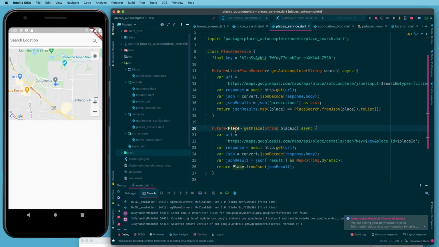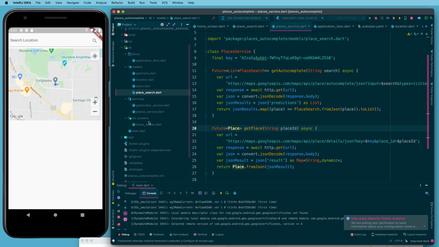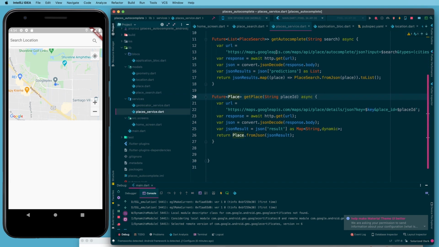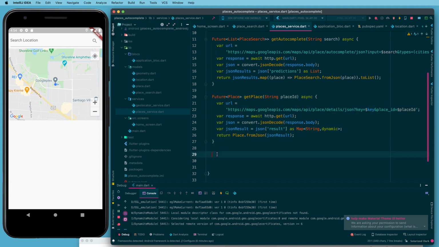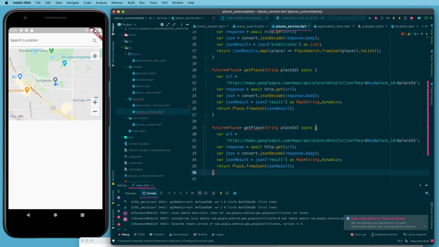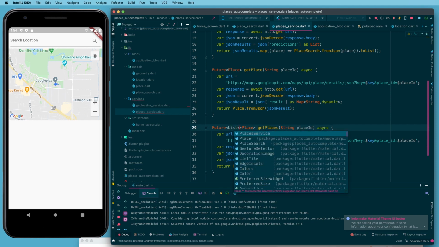And let's go into our place service, which should be in services, places service. So we built one for autocomplete. We built one for the details. And now we want a search by type. So let's copy the get place, and let's call it get places. And what we're going to get back is actually a list of places.